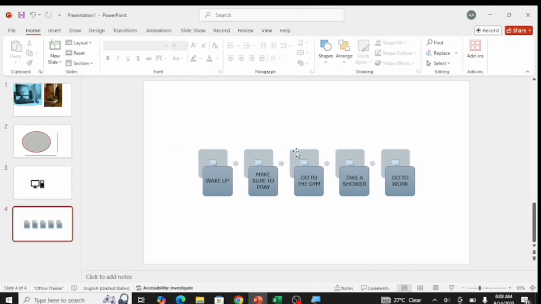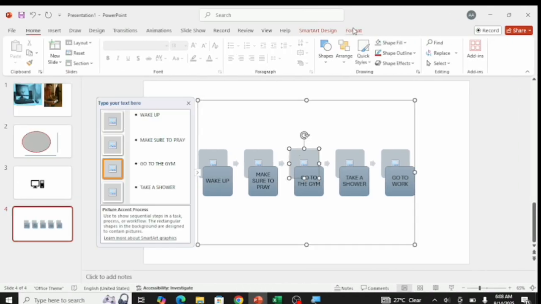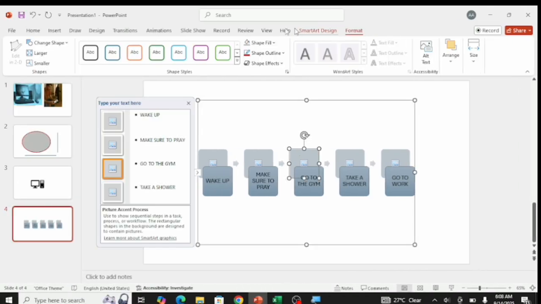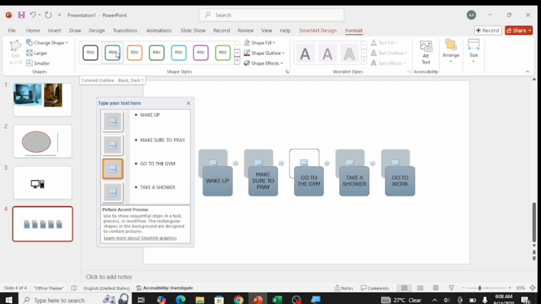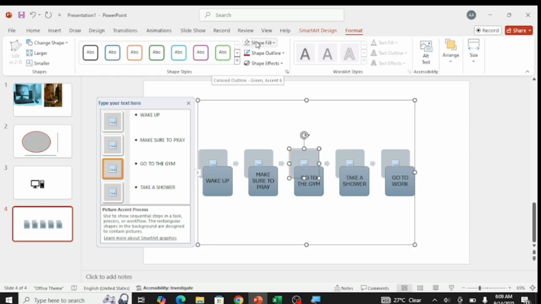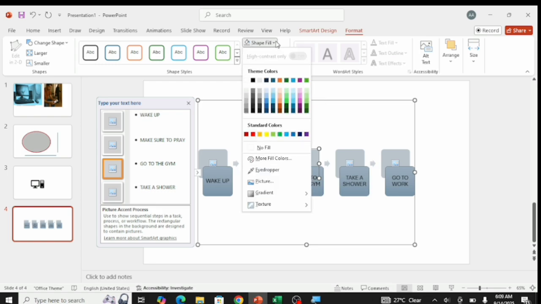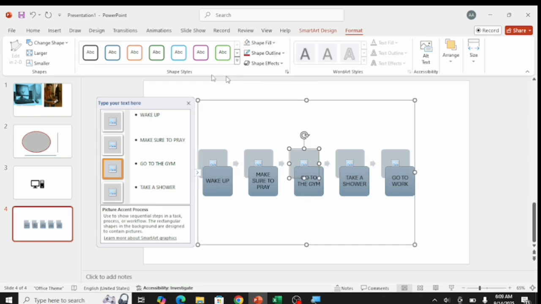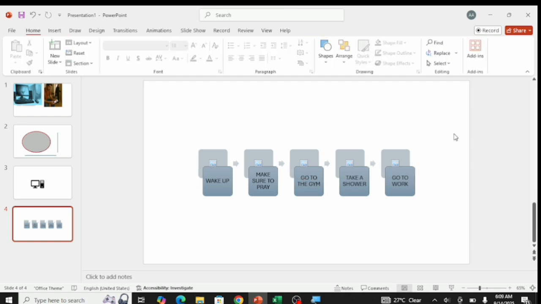And of course, you can go here to the Format tab and do a lot of changes to your SmartArt if you want. You can fill it with colors, you can change the outline, you can do a whole lot of things here. So these are some of the ways we can insert icons and SmartArt into our slides to make them more visually appealing.